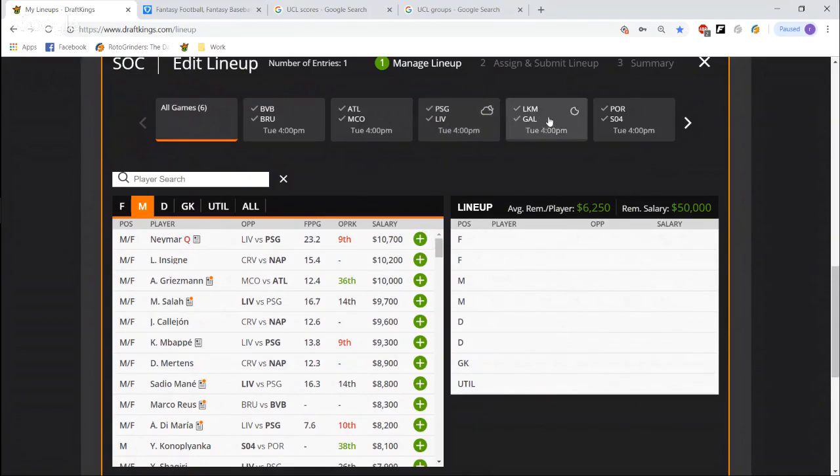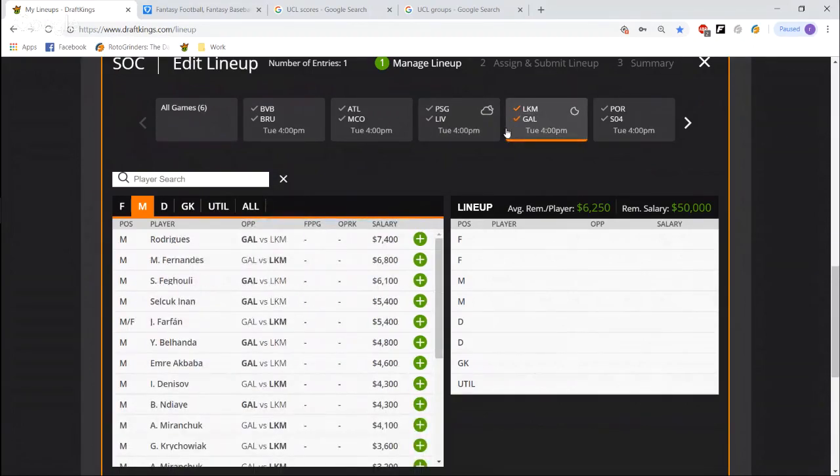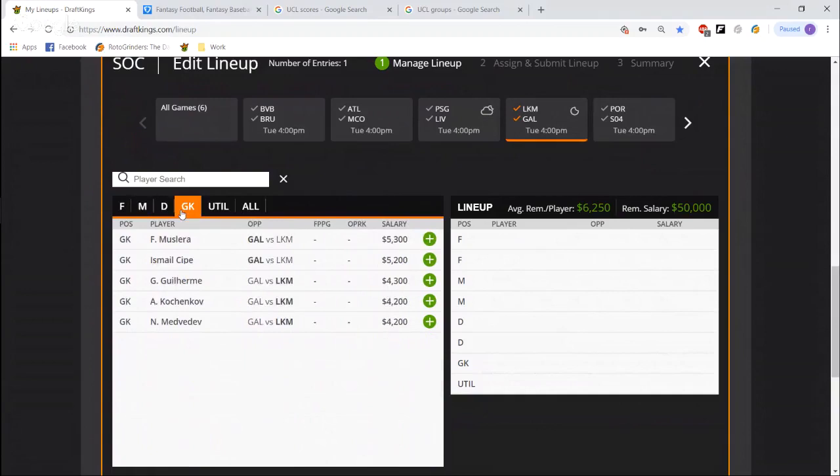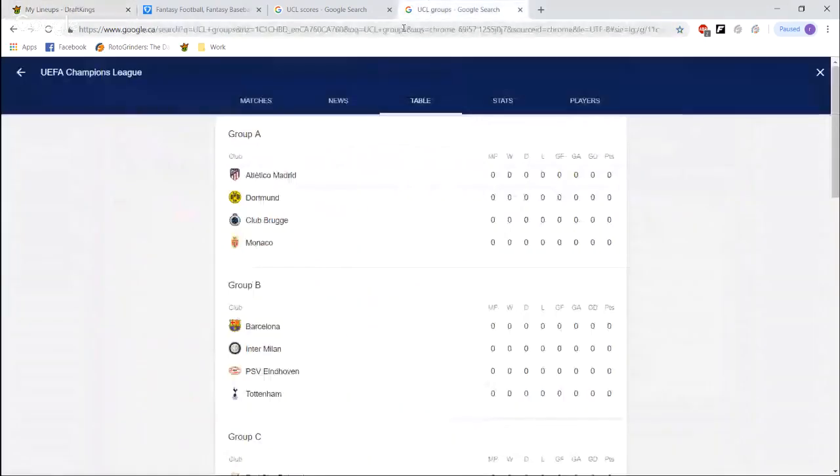But yeah, this game is what I want to talk about. Galatasaray and Lokomotiv. Here's what's up. You don't walk into Turkey and win games. It just doesn't happen.